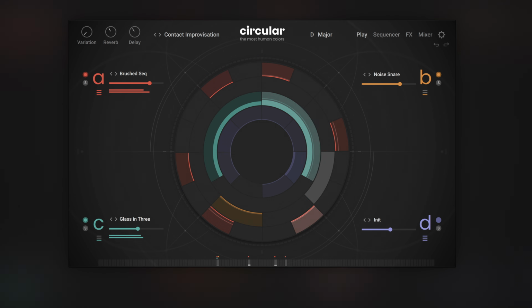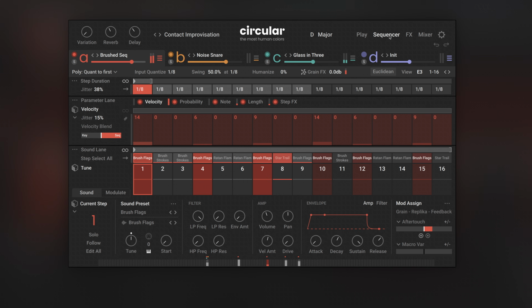Aftertouch also controls that interesting granular cloud tail you are hearing in the background. If you'd like to see a more in-depth video on how to set this up in Circular, let us know in the comments below.